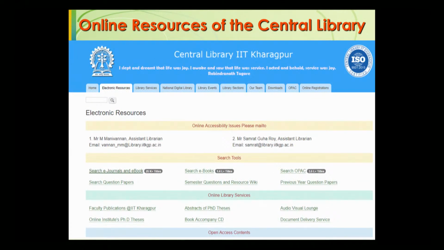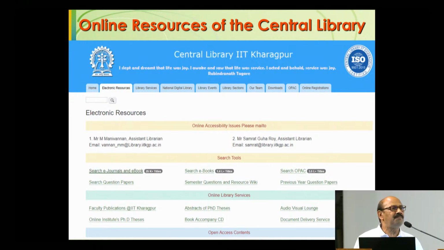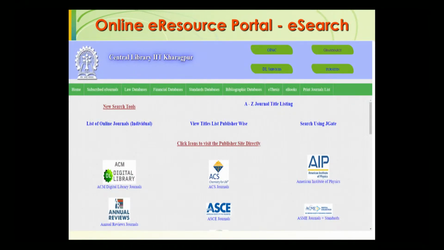The online resources of the Central Library are very important. These are the sites where you will get the resources we have in electronic form. It may be a book, a journal, a patent, standard databases, abstracting databases, bibliographic databases. So all sorts of information are available. If you want theses, we have access to 30 million theses. All are full text.